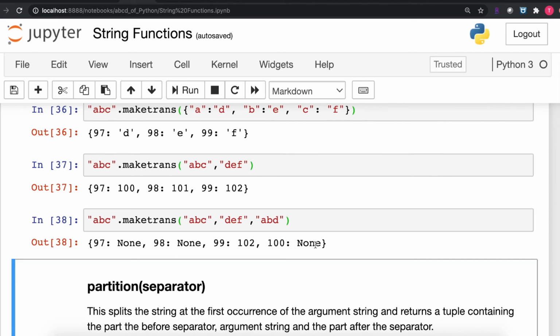So this is the utility of maketrans, and it will make more sense when we work with the translate string function in my subsequent video.